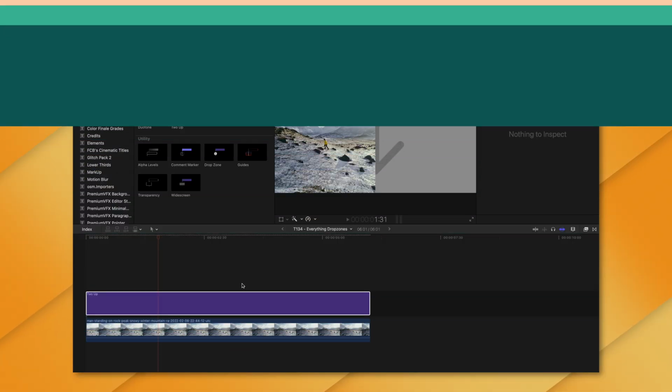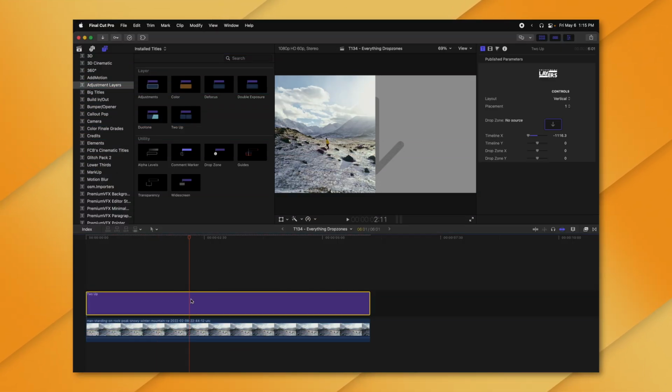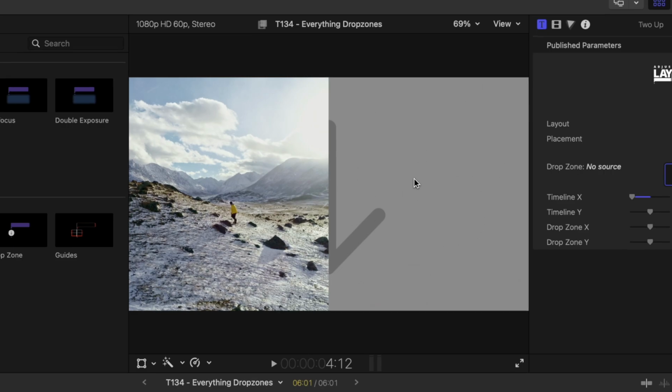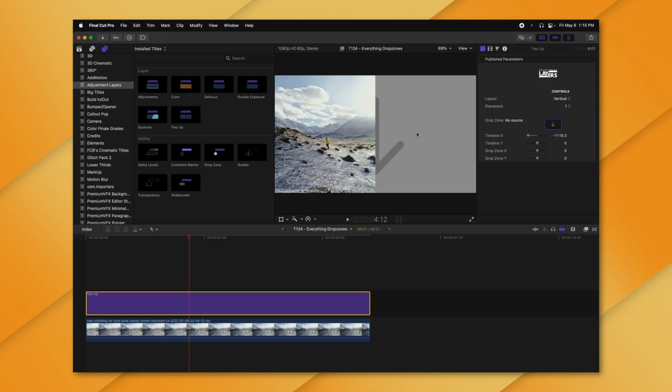Today, I'm going to show you everything you need to know about drop zones in Final Cut Pro. So right here, I have this 2-up adjustment layer from FxFactory that's free. I'll try and have a link in the description. And you can see I have a drop zone on the right-hand side. So what that drop zone allows me to do is apply a clip to it so that it can play out in my video just as though I had added it directly on my timeline.